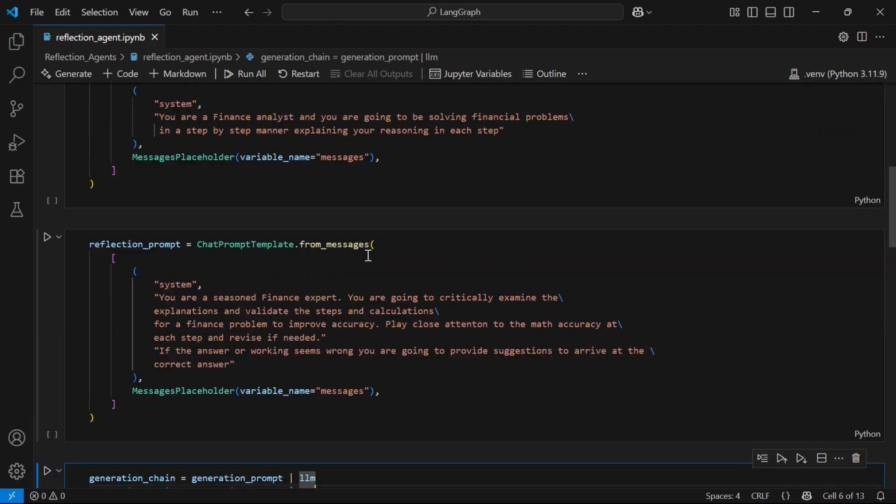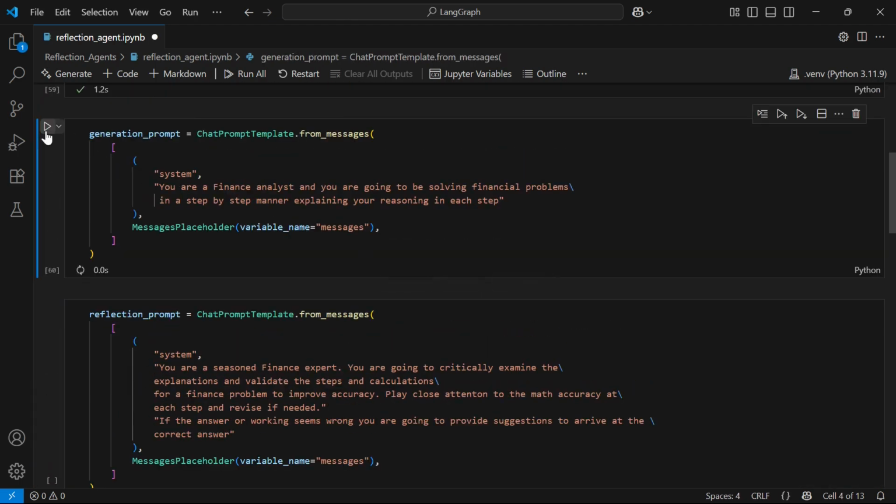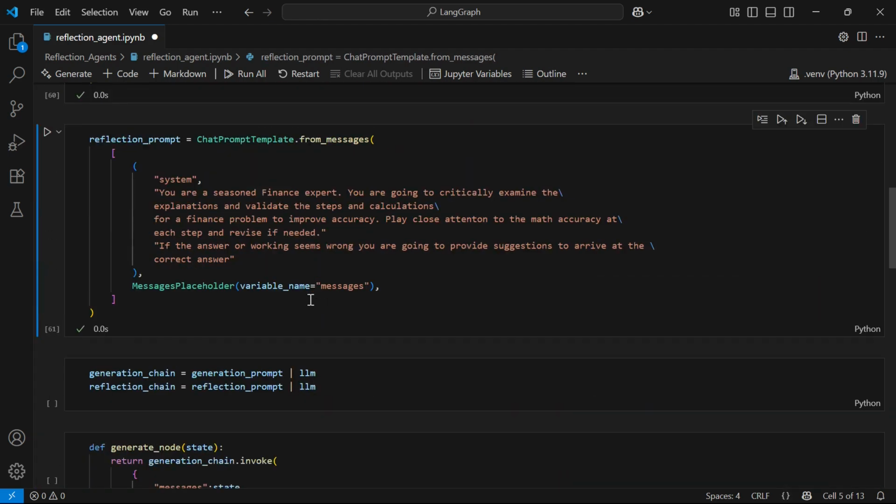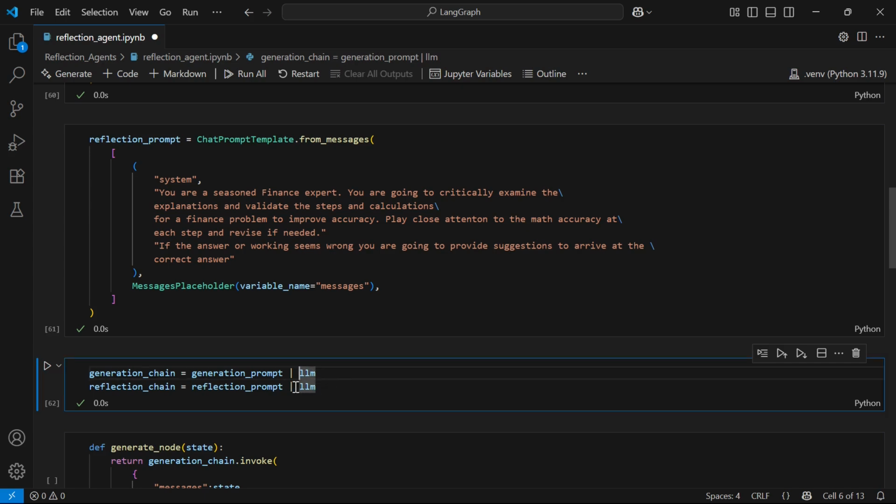So let's run these two first to make sure everything's working fine. Okay, it's working fine. Then we just pass these two prompts to the LLM. You can see the generation chain and the reflection chain. We have piped them to the LLM. This is the pipe operator.